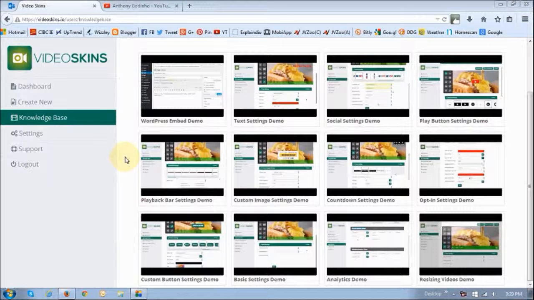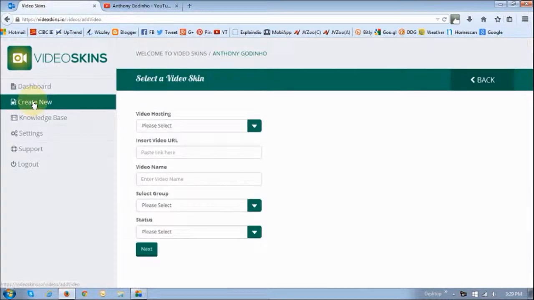Okay, so to create a new video skin, go to this section that says create new, and then you'll be brought to this section right here. So I'm going to be using a YouTube video for this example, so just drop this down and choose. You can choose YouTube, Amazon S3, or use an embed code. So I'm going to be choosing the YouTube one.